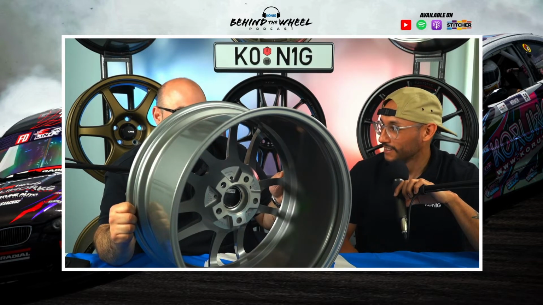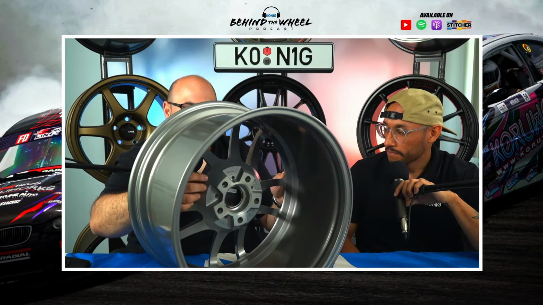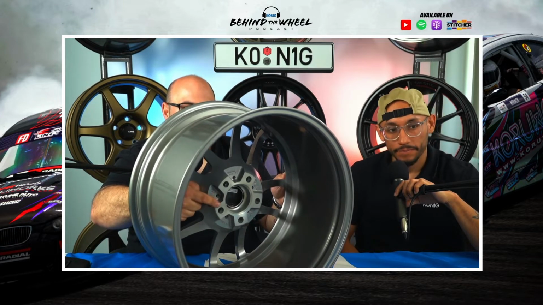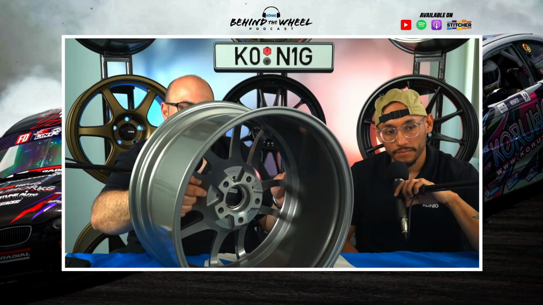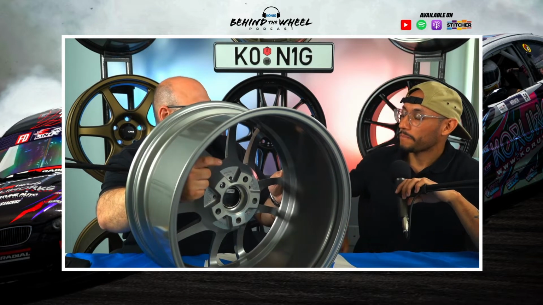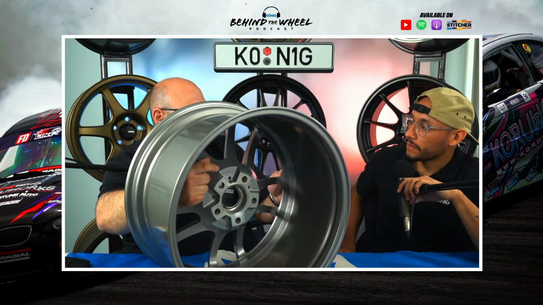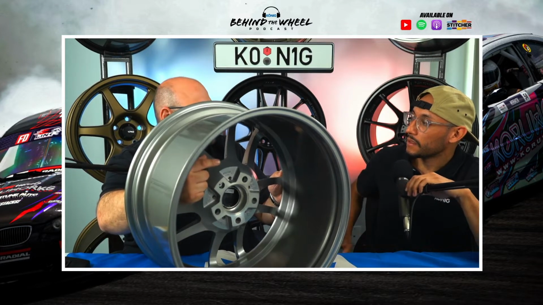Sorry, I feel bad for those people listening, but basically understand that you start to lose caliper clearance. If you lost this amount of caliper clearance and you had a brake that started down low, like an Evo 8 brake or an Evo 9 brake, something to that effect, you would crash.